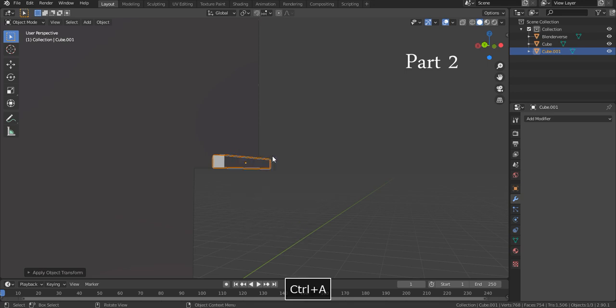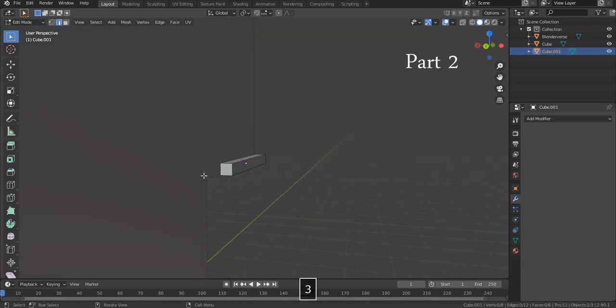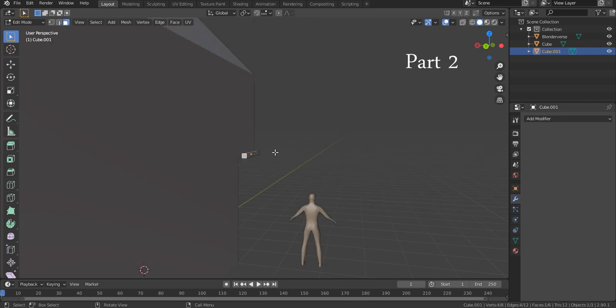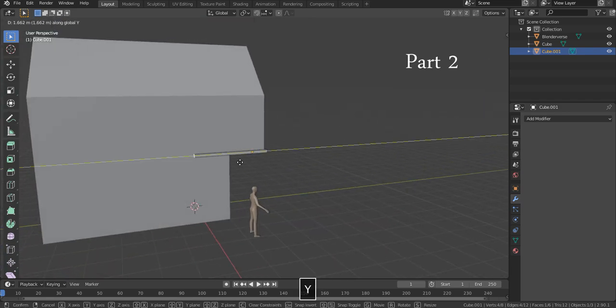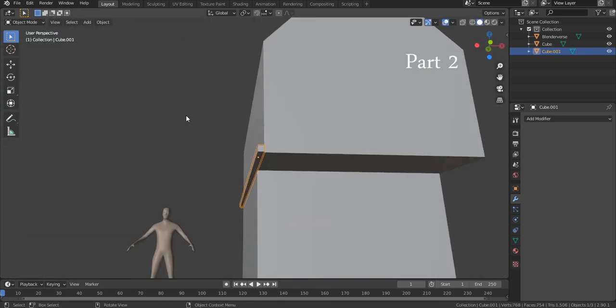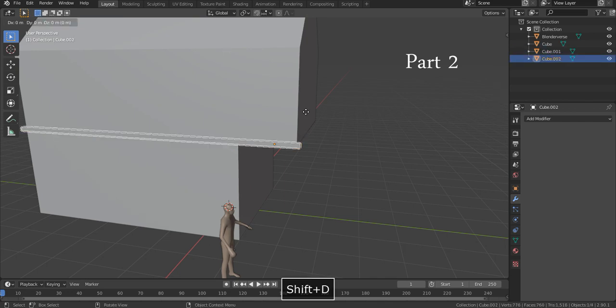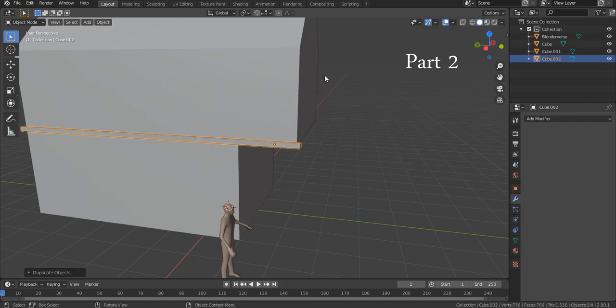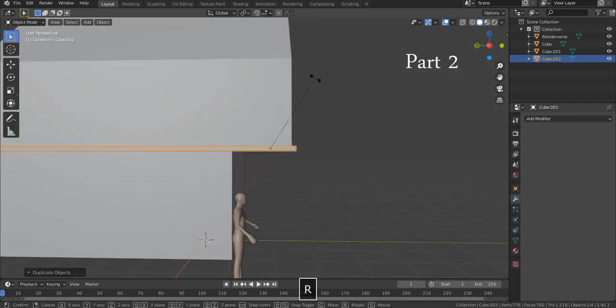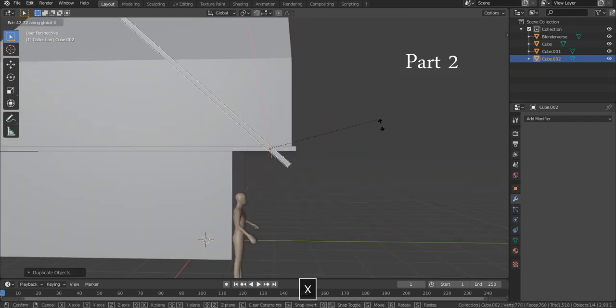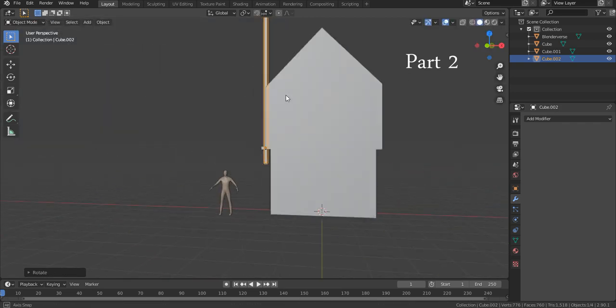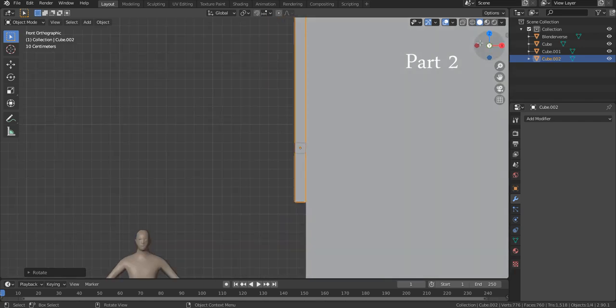Control A and apply the scale, press Tab and go to edit mode. Select this back face and press G and Y and move it all the way here. Nice job! Now I want one vertical bar right here, so select this bar, Shift D to duplicate it, right click to clear its movement, press R to rotate it and then X to rotate it on the X axis. I want it to be exactly vertical. To do that, just type in 90 and Blender will rotate it 90 degrees on the X axis.